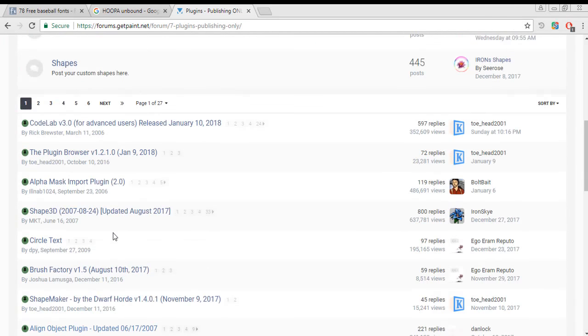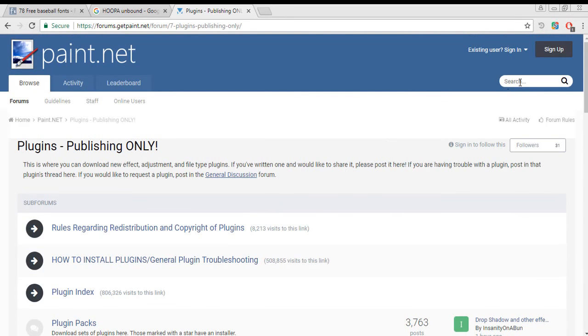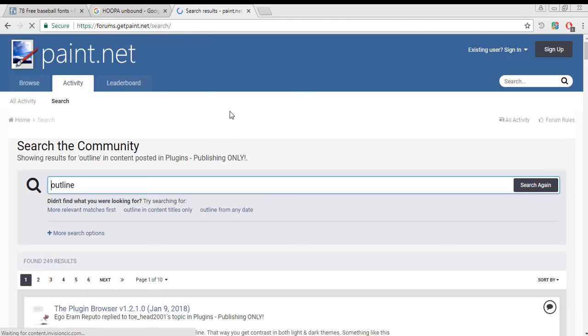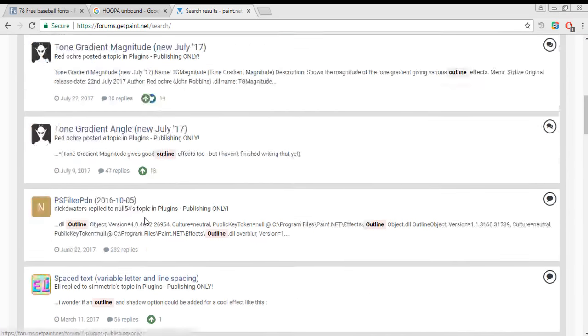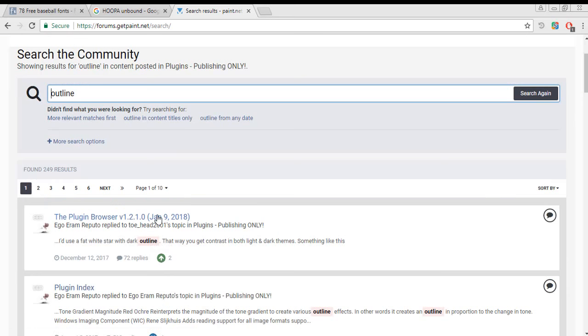Now I don't know exactly what plugin I have because I got it a little while ago, but I'm pretty sure you're able to just search what you want. So if I want outline, it should bring me to a plugin that has an outline object on it as soon as it loads in, because you know it likes to be slow.